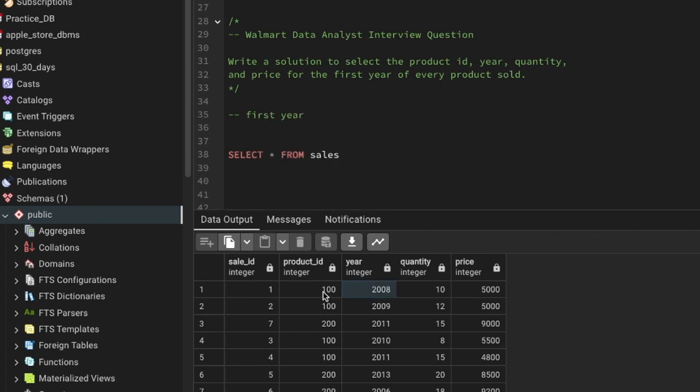So this product, which is 100, was sold in 2008 for 10 quantity at this price, and the same product was sold in 2009 for this quantity at this price. Now this product was also sold in 2010 and 2011. So we need to find only the first year of the sale details of that particular product, basically for each product. So we need to find the first year of product sale details, right?